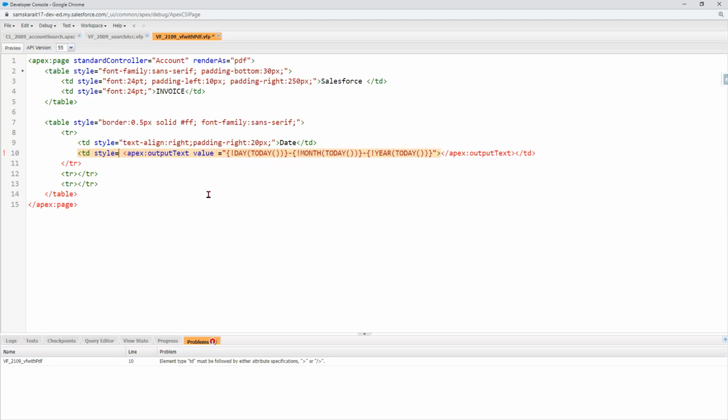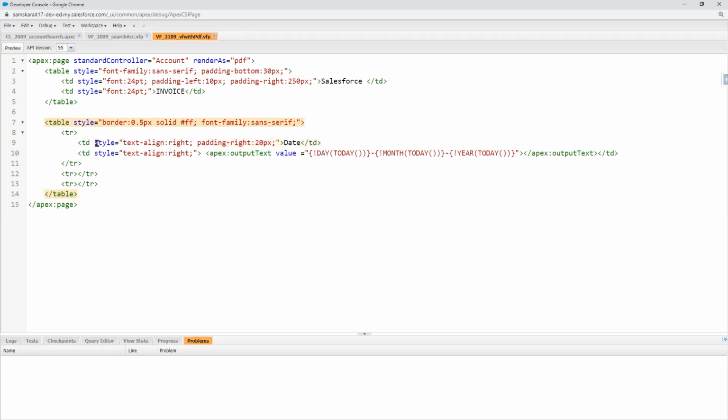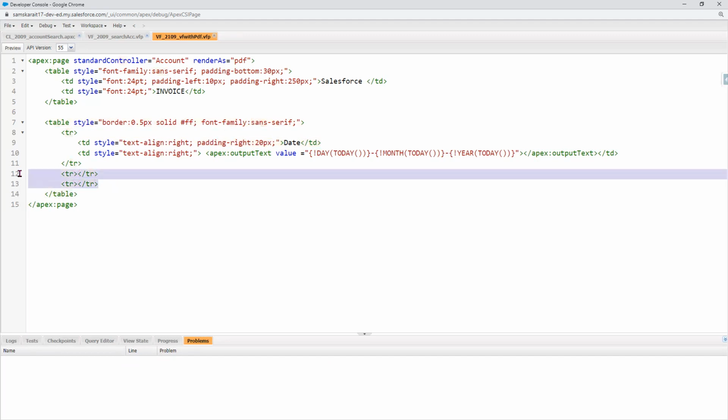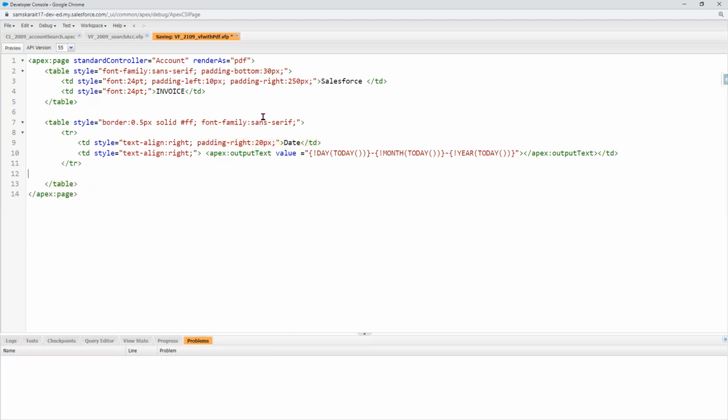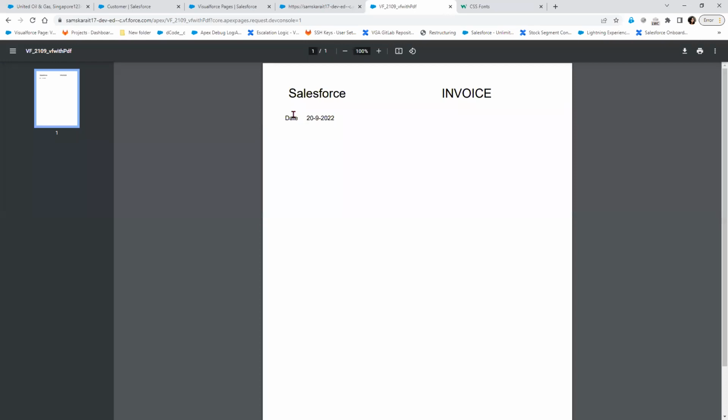Style equal to, let's say text align right. Let's close this. Okay, let's save this. What is the problem here? Table... Okay, I'll remove this. Control S. Okay. Now here it is displaying the date.